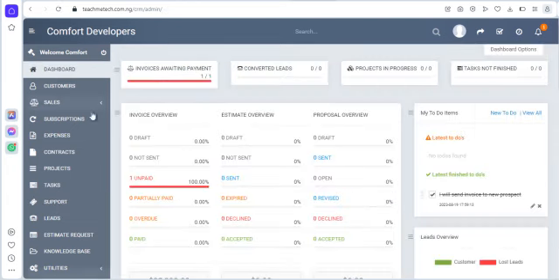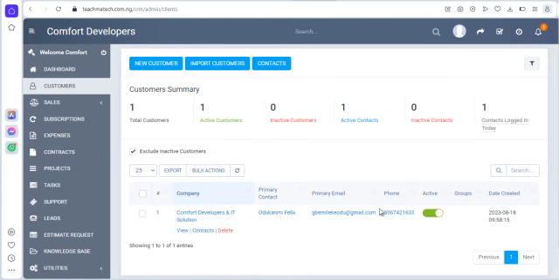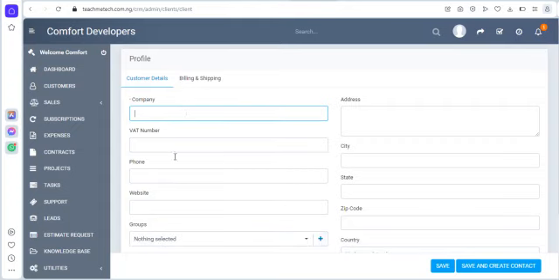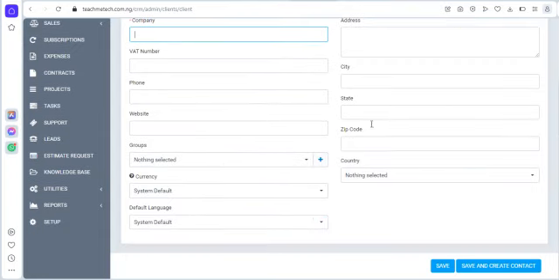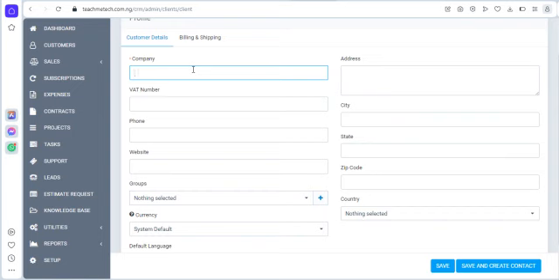And also you can see your customer list here. Right now I have only one customer which was created. I can click here to add new customer, put the company information details as well, and save and create a contact. Immediately I fill up this. For example, I will say Gbemayo property.